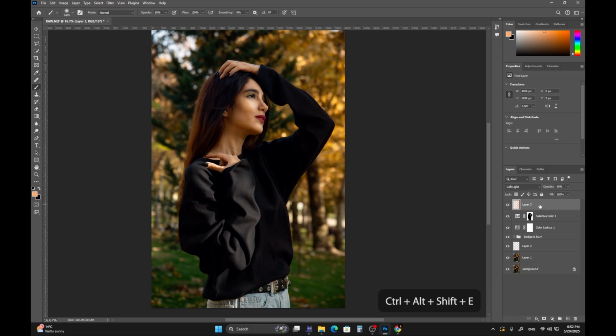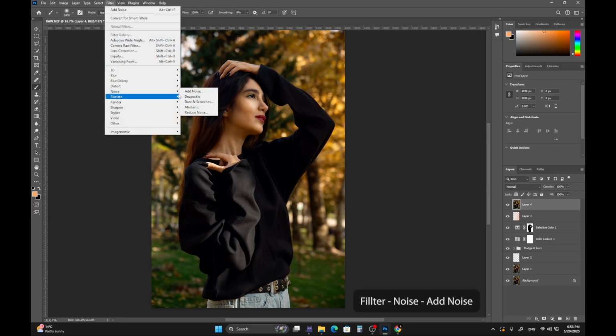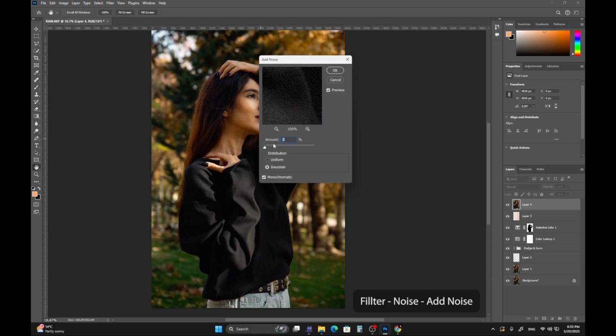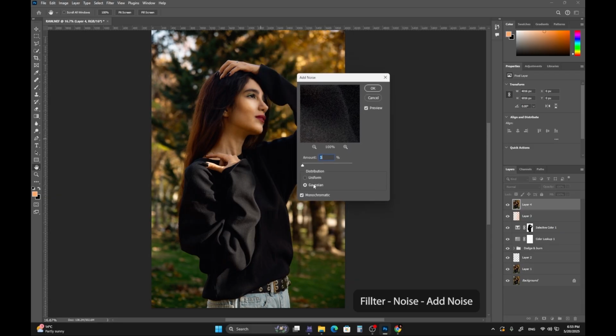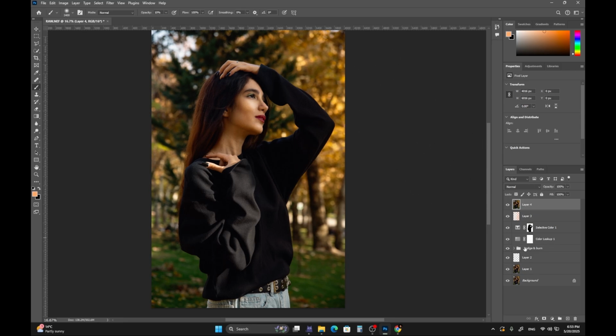Once everything is done, I press Ctrl-Alt-Shift-E to create a merged visible layer. Then go to Filter, Noise, Add Noise, and set it to amount 5% and check both Gaussian and monochromatic. This gives a soft film-like texture and finishes the look beautifully.